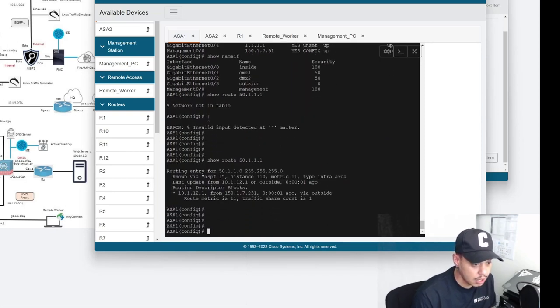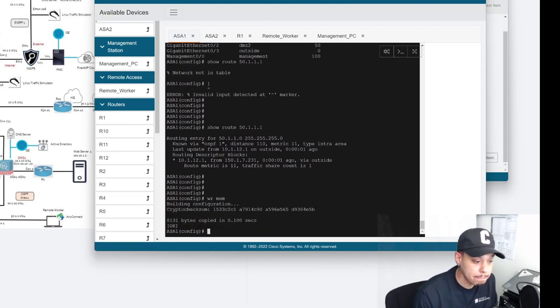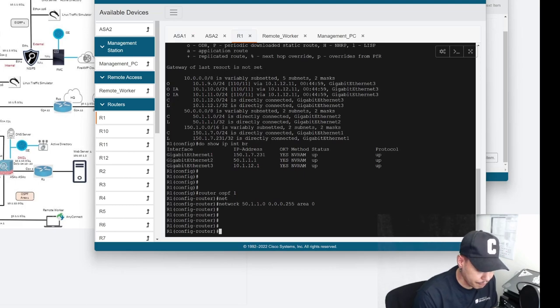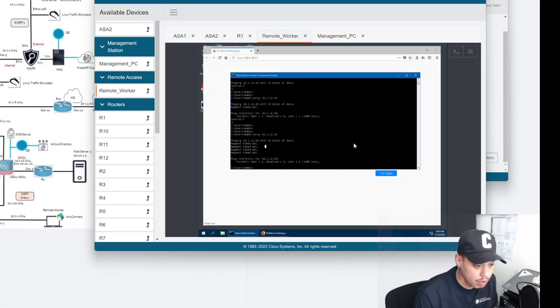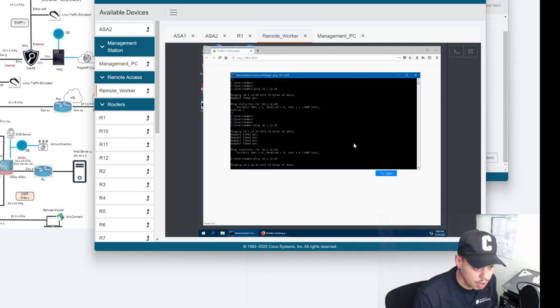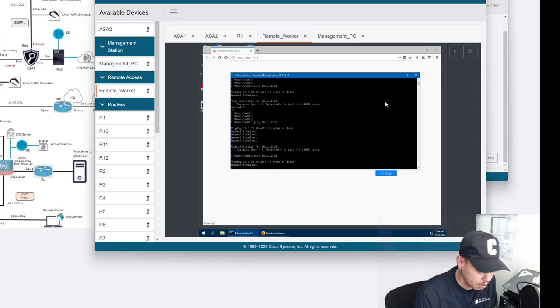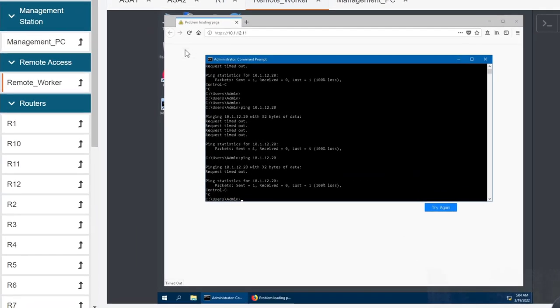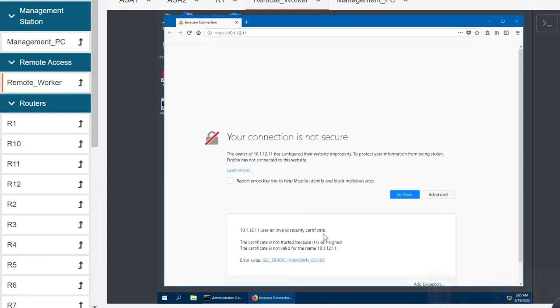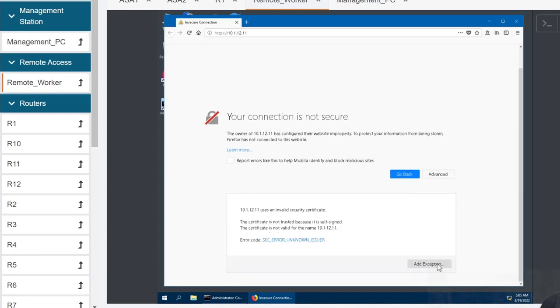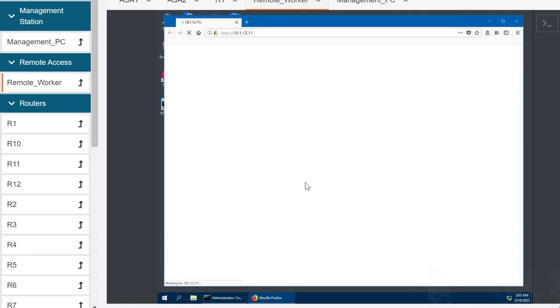Yeah, we can see that now. So let's just write mem. Save that from the remote worker. Now let's try. I don't think ping's enabled actually, but let's try to connect now. Yeah, that's better. Add an exception.